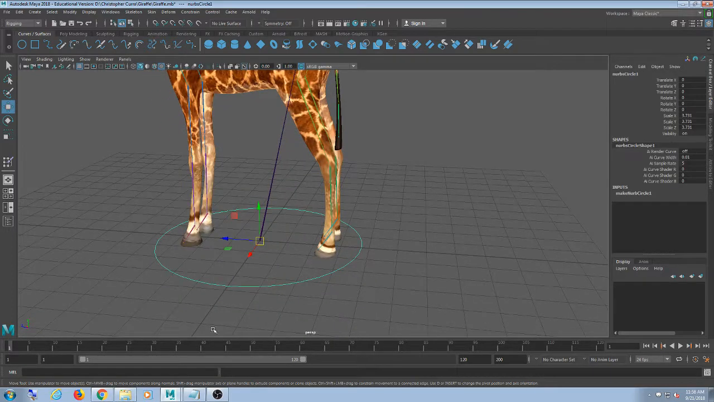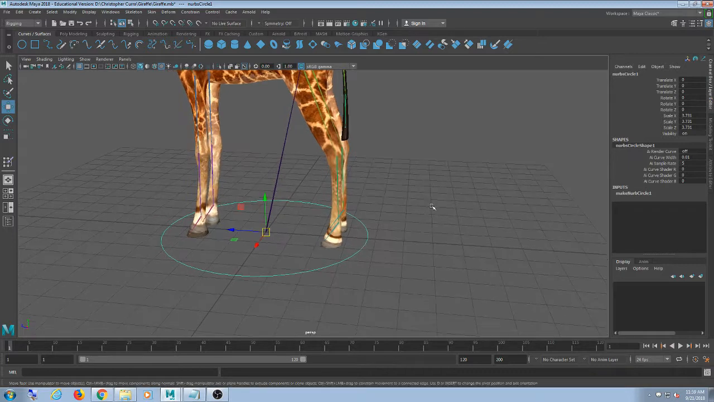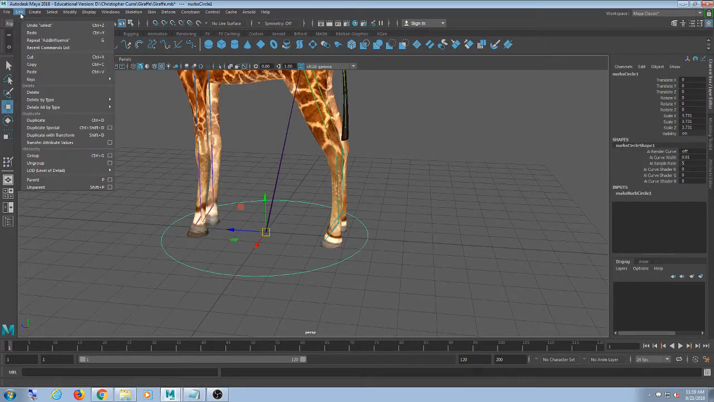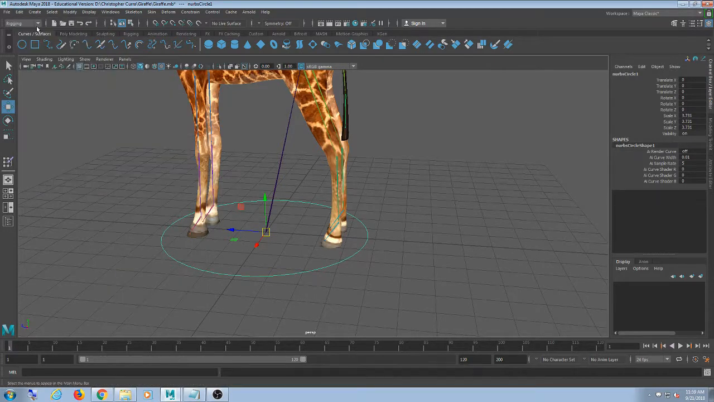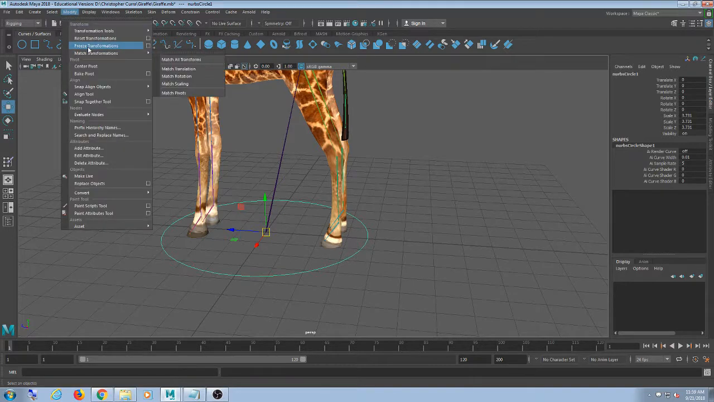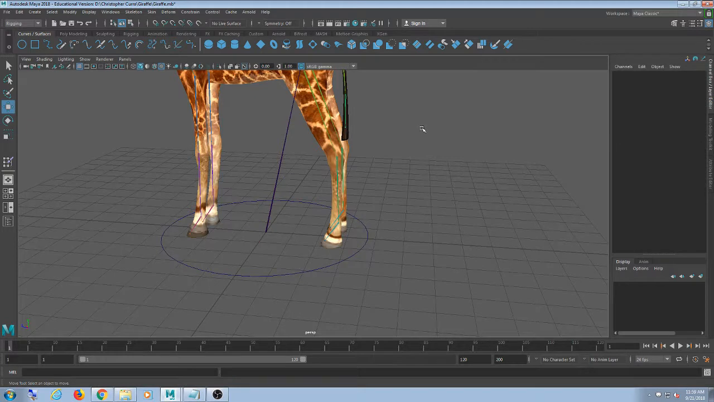But before we constrain this, we need to wipe off all the translation data out of the channel box and clear the history, just like we do with the skin before we skin it. So select the circular control and then go up to Edit, Delete by Type History, Modify, Freeze Transformations.